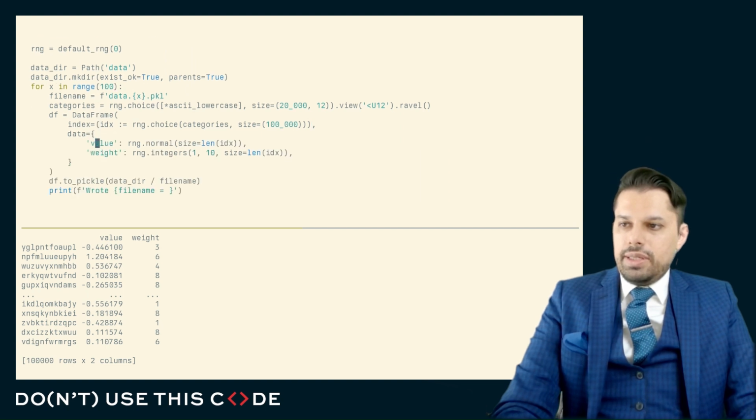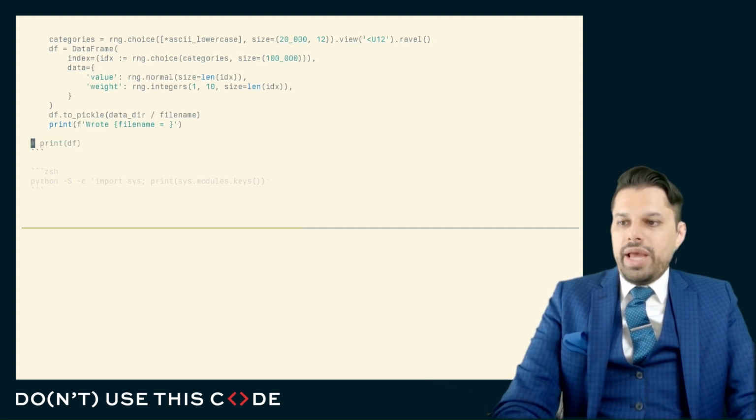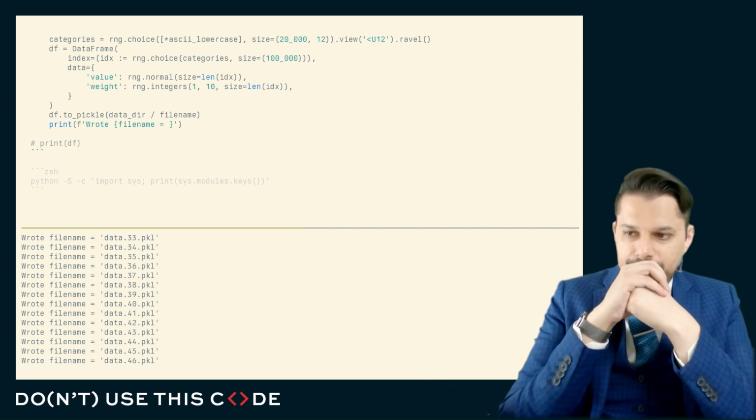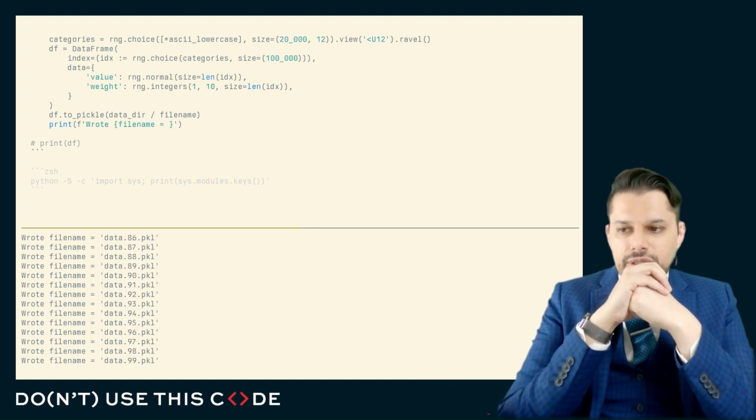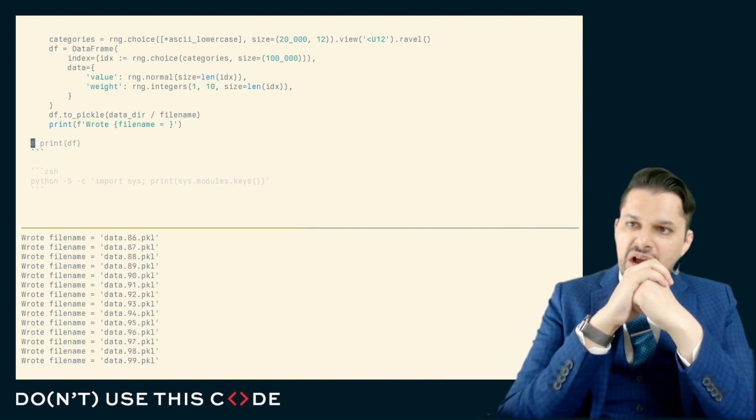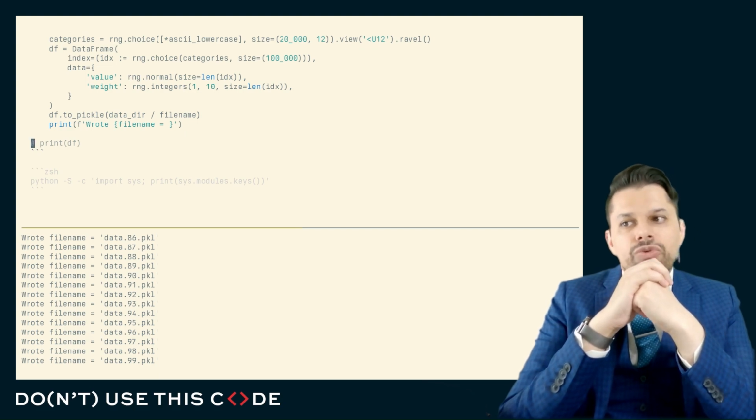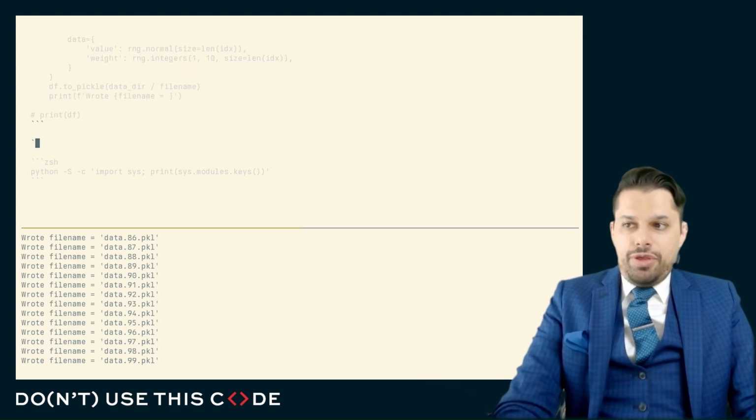So here we go. We now have a bunch of data files in a data directory that we have written out, and this constitutes about 100 times 100,000, so about 10 million rows of data. Here's the Python program that we'll write.